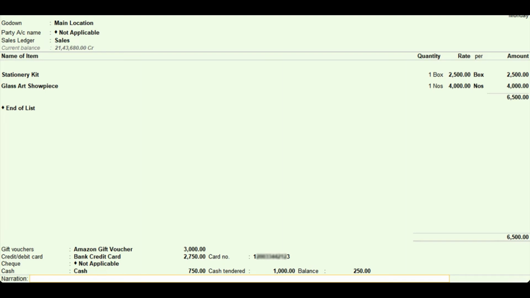item. By default, the quantity appears as 1. You can press backspace and change it if needed. The rate will be auto-filled if available for the stock item. However, you may choose to enter the rate.